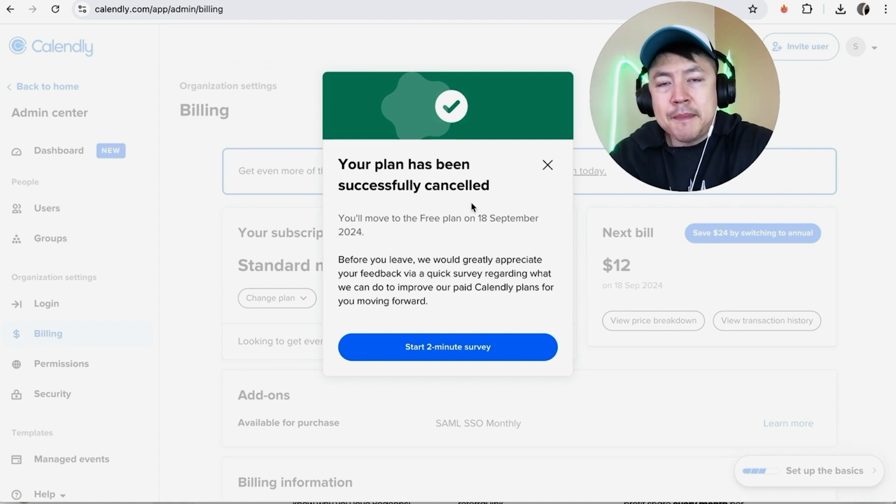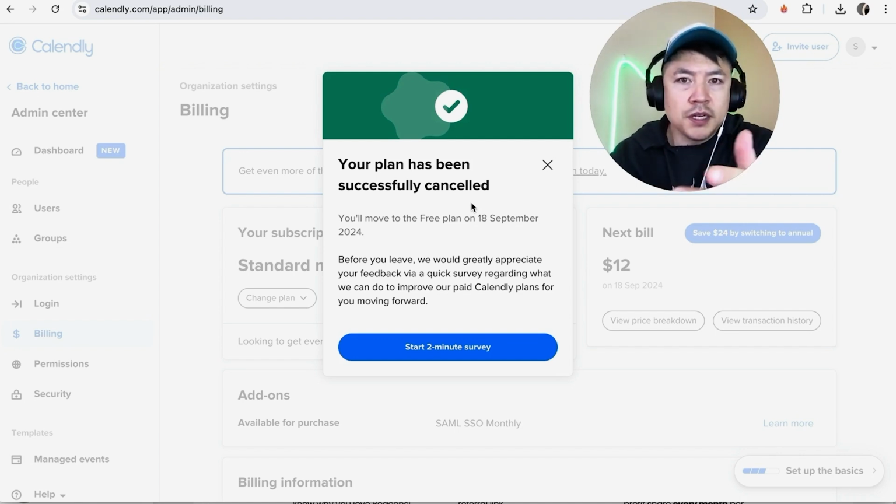So basically what's going to happen is you're not going to have automatic renewals on your current plan. So you don't get a refund, but you still keep access for that plan up until the date that you've paid for, whether that's 1 year or 1 month.